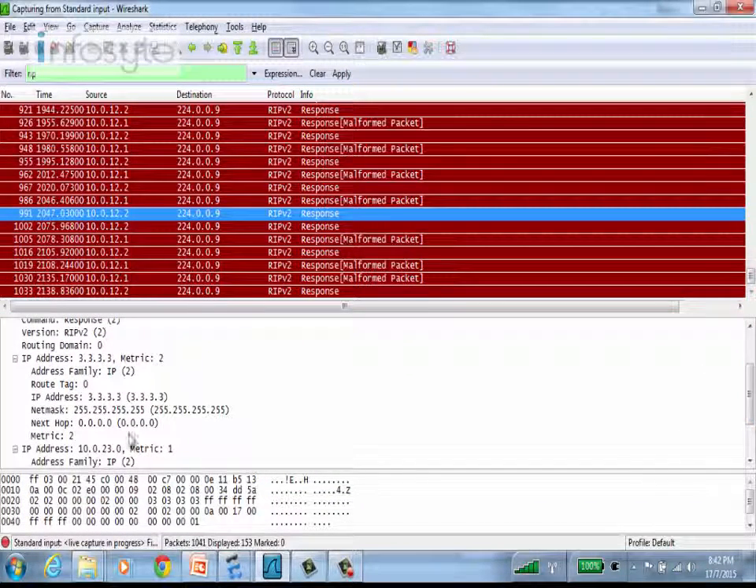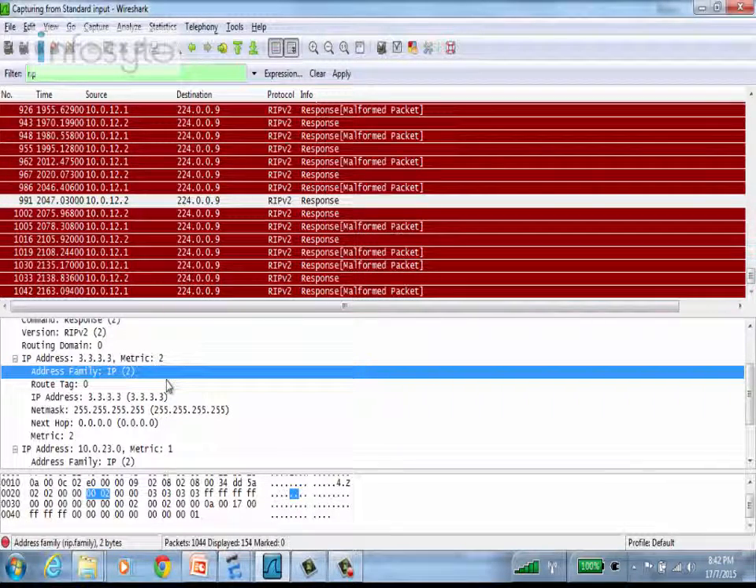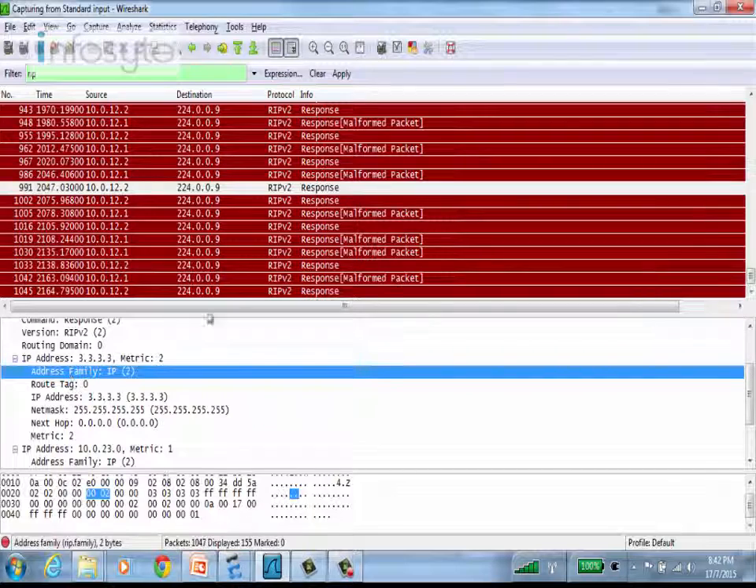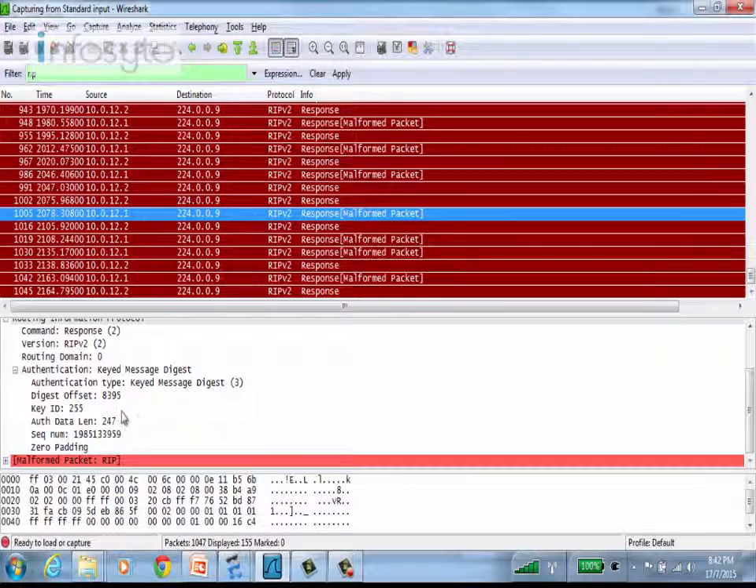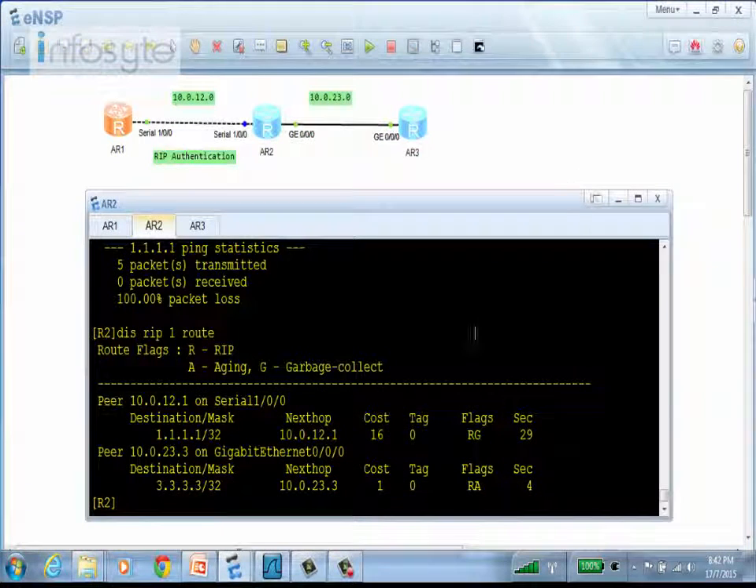You notice that I have an address family. This is what I mentioned earlier in my slide. This address family is being used for authentication. Right now they are not able to authenticate each other.